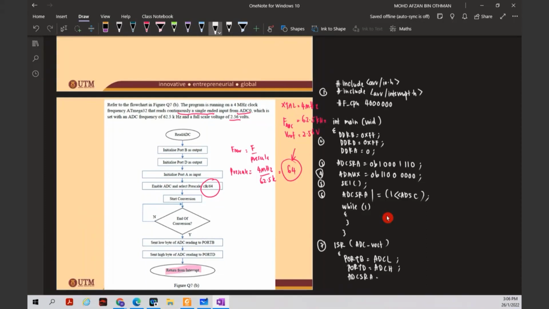ADCSRA equals ADCSRA, do a logical OR with this value, ADSC. So that's it. This is the solution for this question.